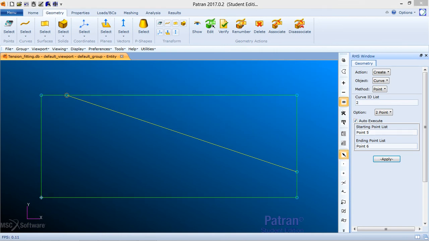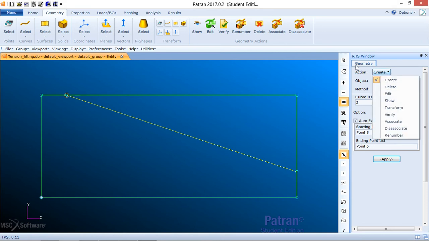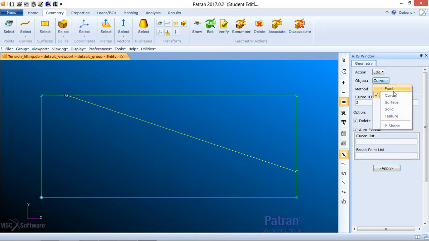Then for the next step, we need to create a surface. No. We need to break the surface. Sorry for that. We're going to break this surface, so this will separate this one from this one. So we go to geometry, edit, go on surface, and break. So we need to choose the surface list. We need to turn off auto execute because it's a little bothering. So we need to select the rectangular face for surface list, and the break curve is going to be the new curve we already made.